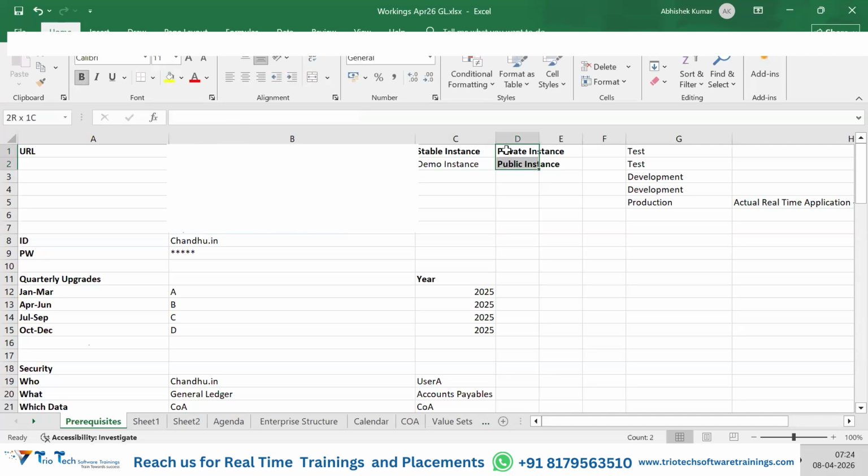All right, so there are two types of applications. One is the demo instance, one is the stable instance. The stable instance is a private instance that is available with TrioTech, right? This is generally available at the TrioTech level. It's a private instance. However, there is another instance which is called the public instance or demo instance. The demo instance is provided from the Oracle side, and it is provided for training purposes only. Even we have trainings available from Oracle University. Oracle University conducts various trainings related to the whole product, right?